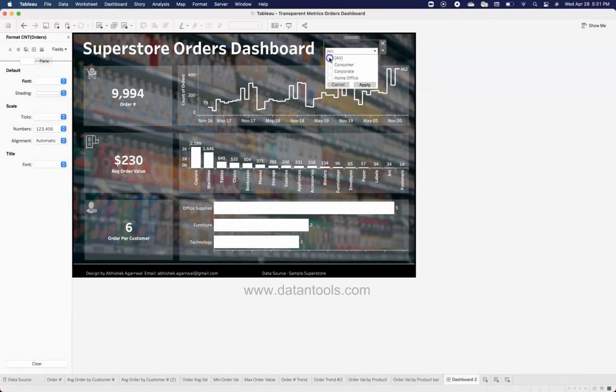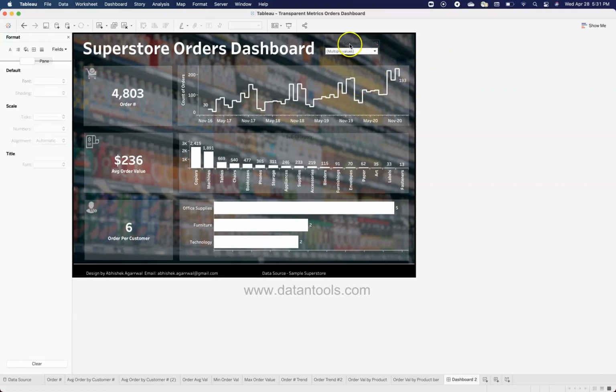So I can choose consumer, click apply. You can see all the visualizations change. Similarly, I choose corporate, uncheck this one, click apply. Similarly, I can choose home office and click apply. I can choose two options as well if I want, and click apply. This way I can make sure that I am showing the filter values as well.